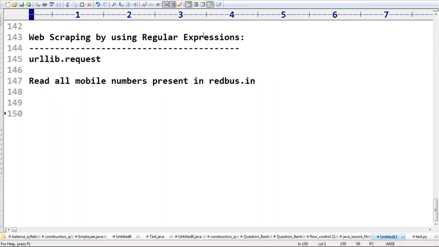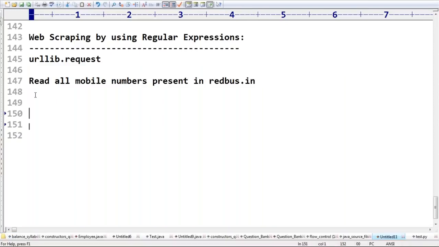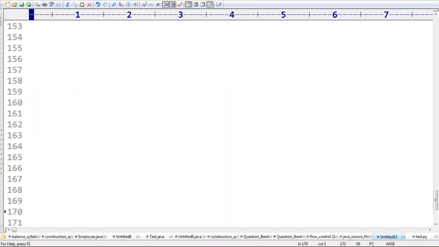Write a Python program to check whether the given mail ID is a valid Gmail ID or not. It should compulsorily be a Gmail ID only. So how can you do that? Very simple, sir. Very simple.